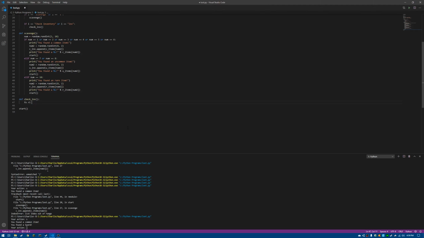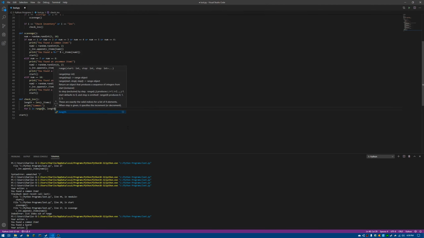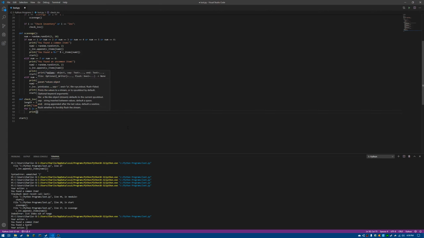So now we want to do for I in range, actually I need to define how long it is. So length equals len c items. Now I want to print common. Now for I in range 0 to length, we want to print c items I.